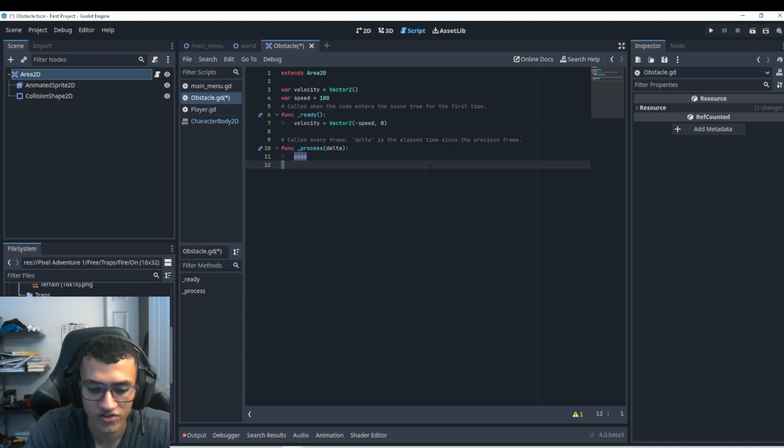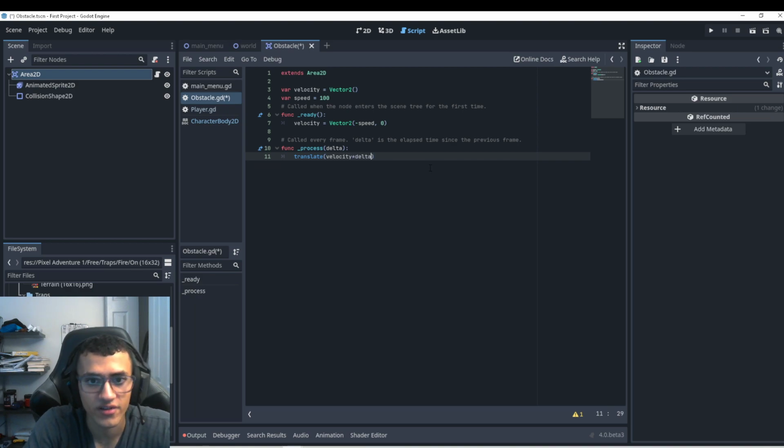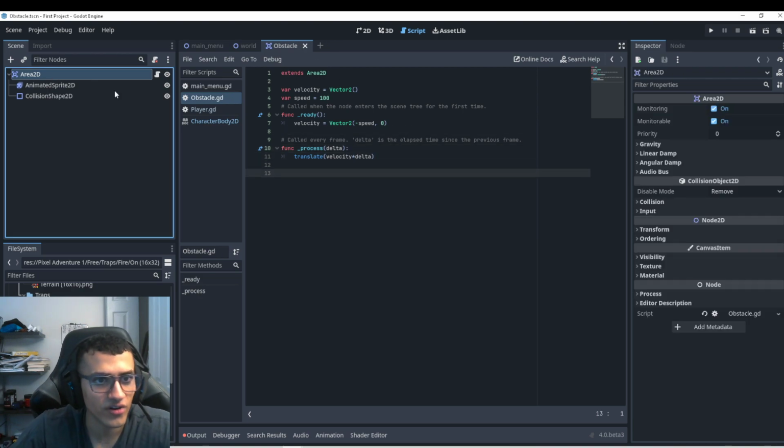And then in our process function, we're just going to use a function called translate, velocity times delta, I believe, right? Velocity times delta. Awesome. So now our object should move. However, there's one more thing we're going to do real quick.